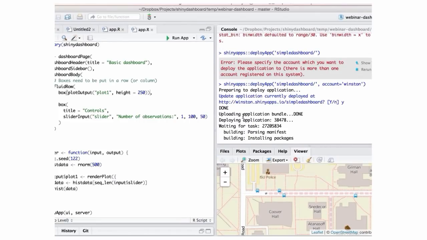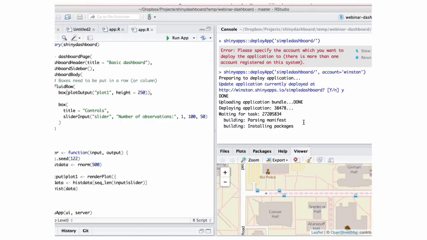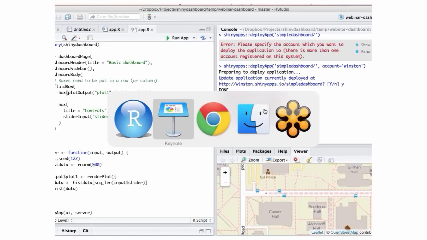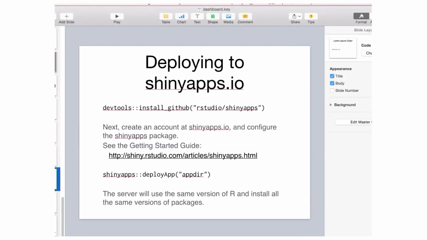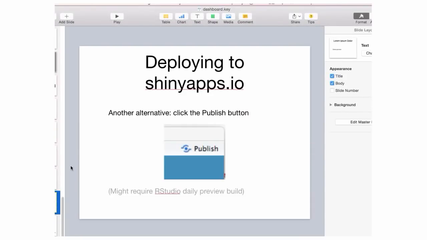So it'll do this stuff. It's deploying it to Shiny apps. This usually takes about a minute. And when it's done, it should pop up a web browser displaying that app. But I'll let this run in the background while I show you another way to do it, which is deploying to shinydashboard.io using the publish button.